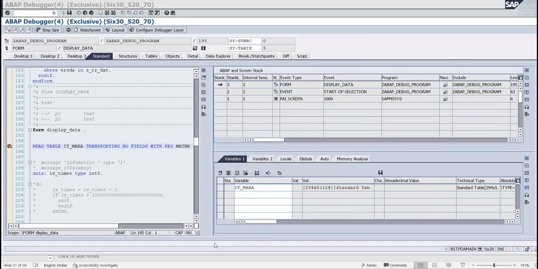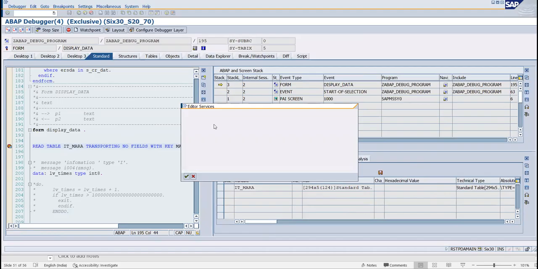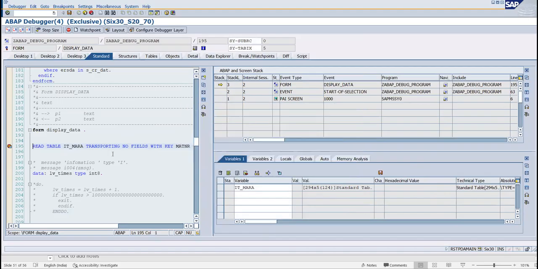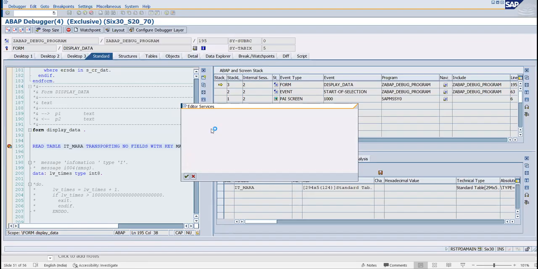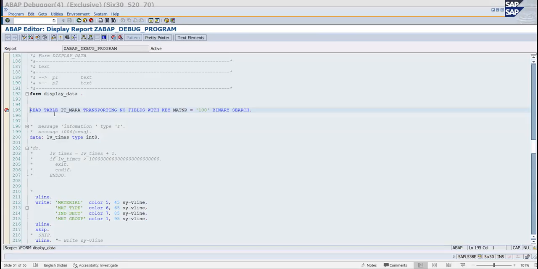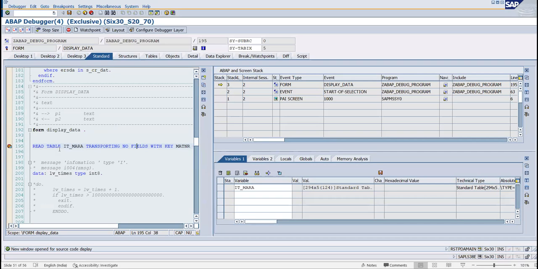So let me show you. Come here once again and position on the current statement. All right, position on the current statement. ABAP 195. This is right. Now come over here and go to source code. Go to source code over here. Tools specific. Right. So that particular source code, it will go over there. It will open in the new window.